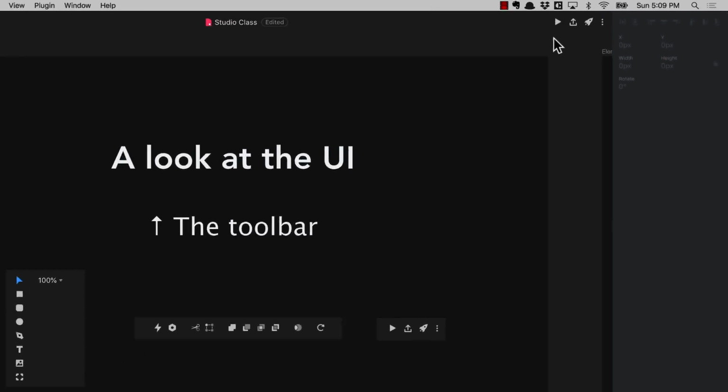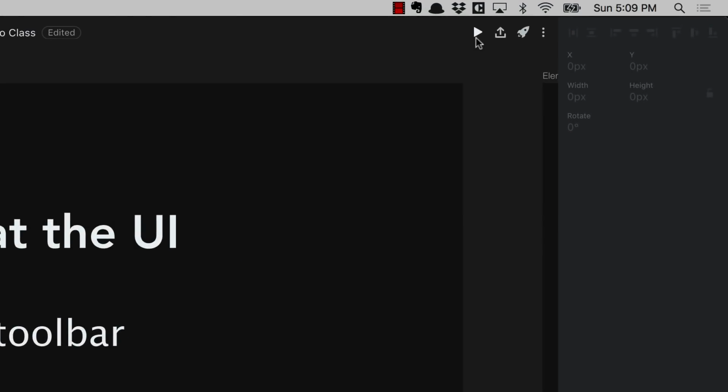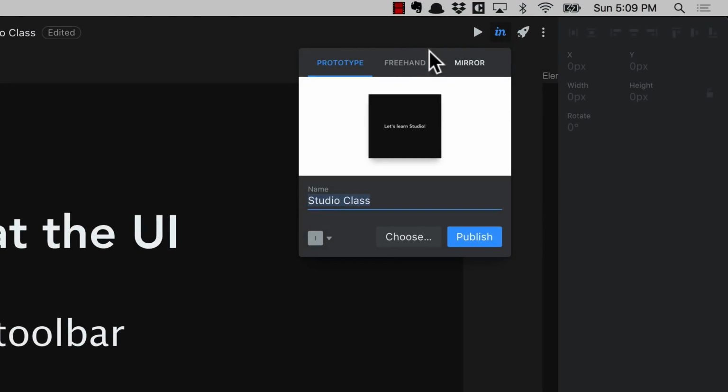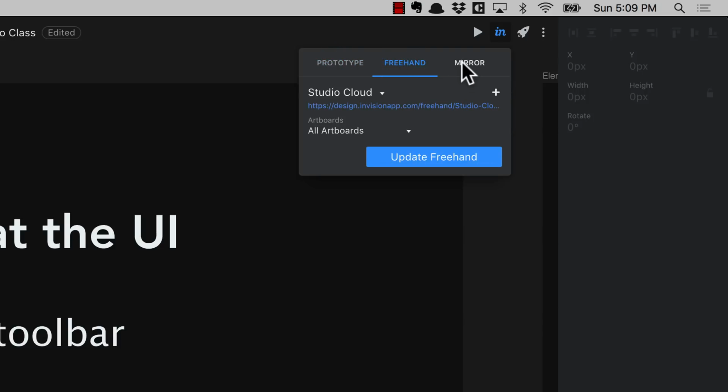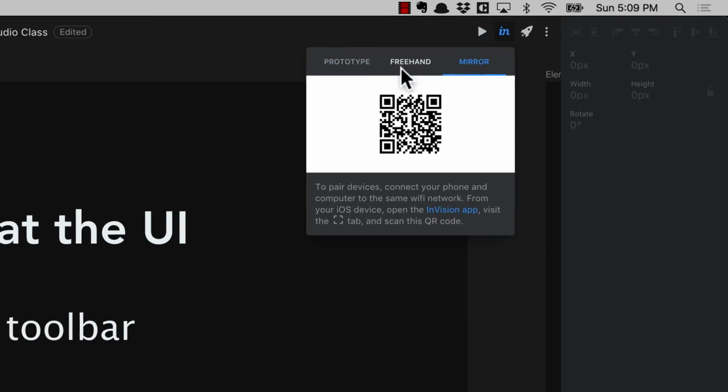On the top right, you're going to see different tools that allow you to preview your prototype and also share to InVision. You can share to a prototype, a freehand, or even mirror on your phone.